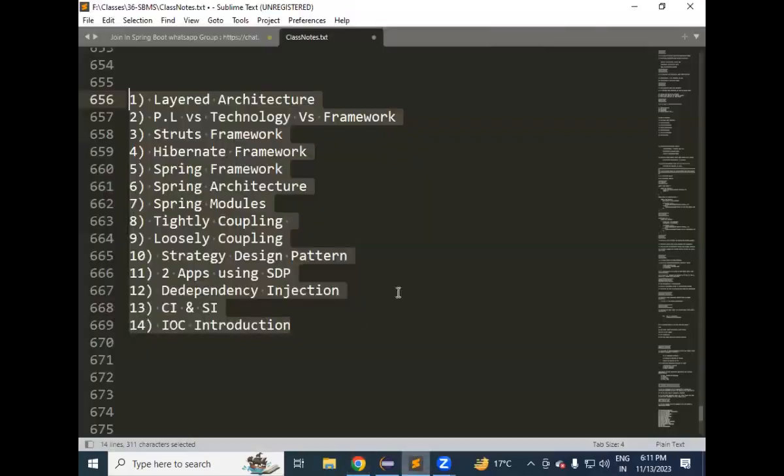What we covered in the last 7 days: we discussed application architecture. We are going to develop applications by using layered architecture. Multiple layers will be available with loose coupling. Then we discussed programming language, what is the technology and what is the framework. Could you please tell me what is the framework?